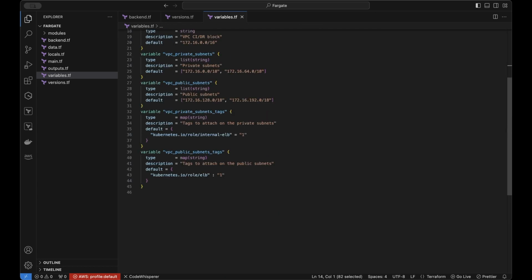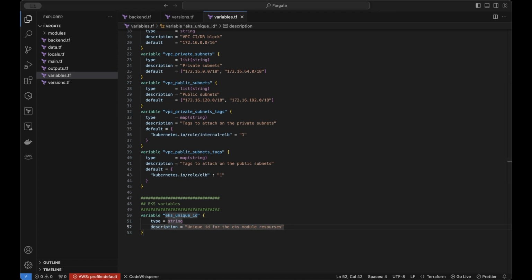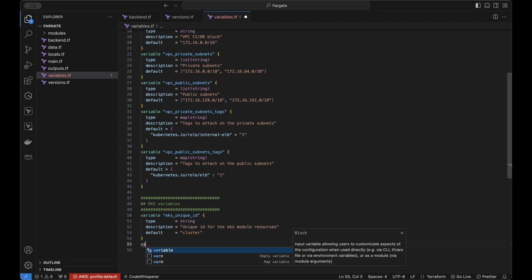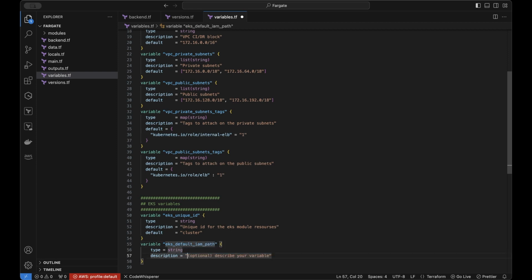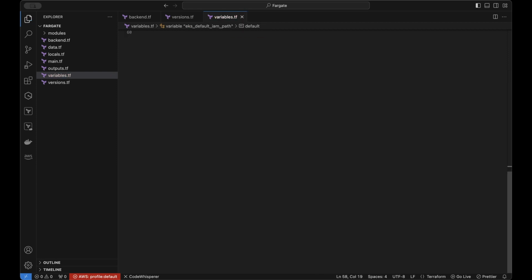Next, we need the EKS cluster variables. And for that, start with the EKS cluster unique ID. So this is just the unique ID for the module in case you're creating multiple modules. This one will be a string, and the default value will use a cluster. The second variable will be the default IAM path, so we'll name it EKS. It will also be a string. Default value for this will be /root.